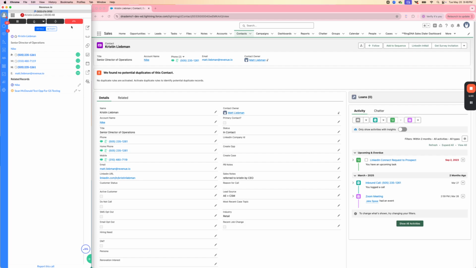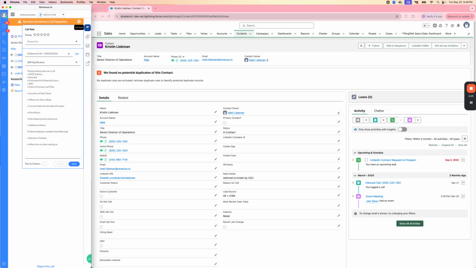I can also add notes after a call is over. When I end the call, you'll notice that I am flagged to disposition the call with this large orange banner. If I click this orange banner, it will open the same tab that I was on, asking me to complete a disposition.